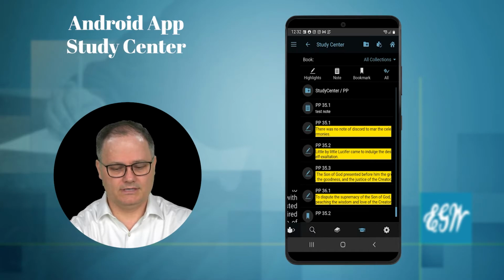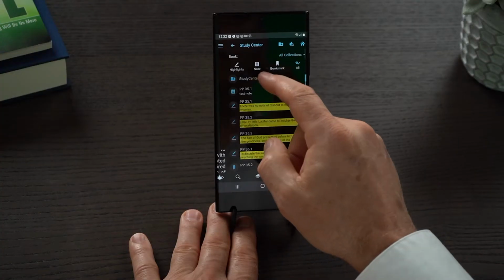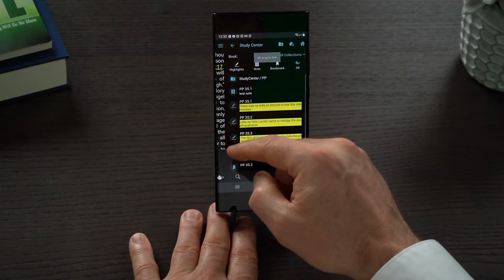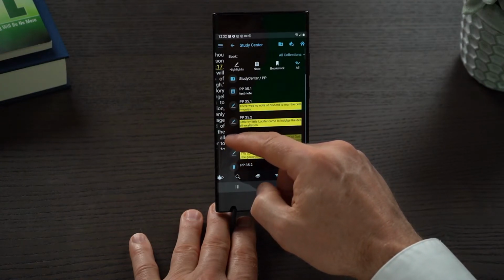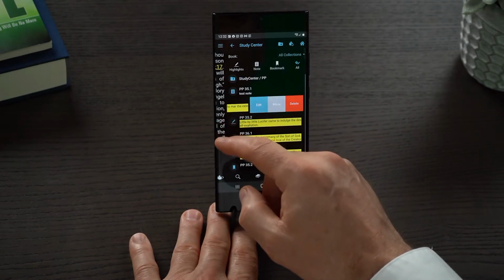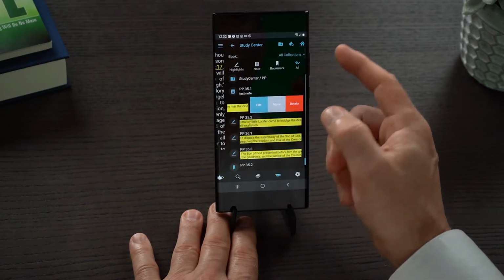You've got the filters at the top. You've got the types of elements you want to show. You've got your navigation up and down elements here. Remember, if you want to move them in the order, you just click on the icon, drag it up. If you want to delete, you swipe left and you can edit, move, or delete the element.